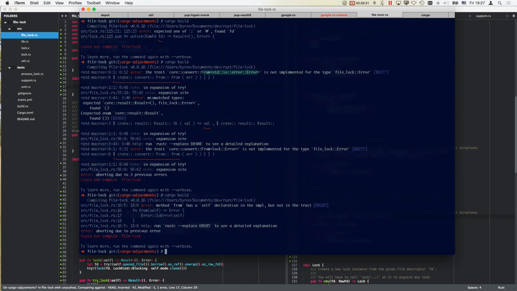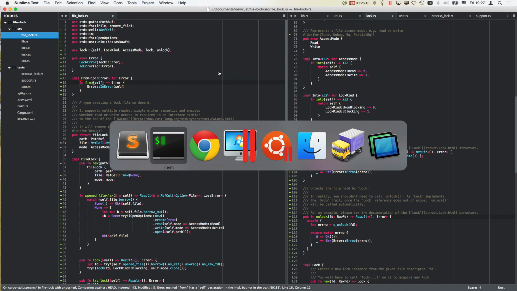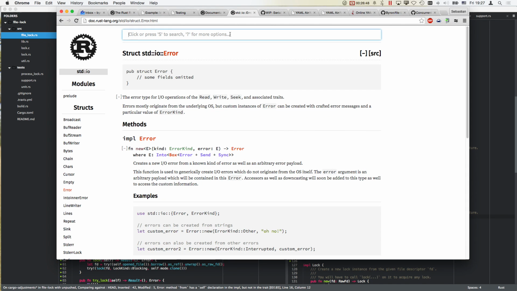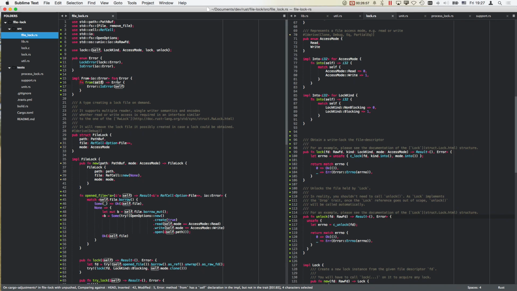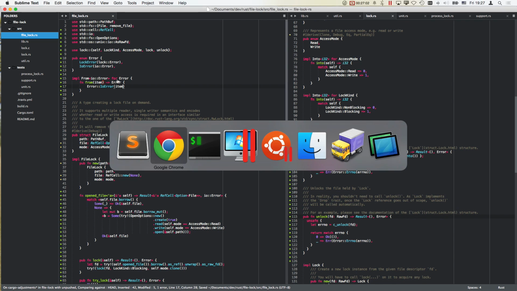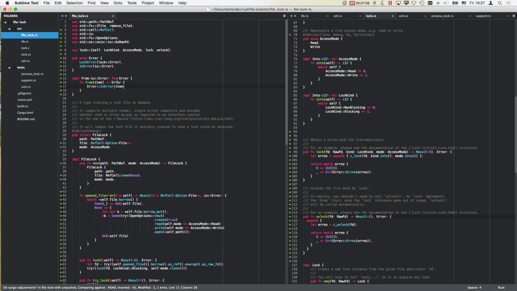Method from has a self-declaration in the impl, but not in the trait. Okay. So I'm doing it wrong. Oh, just a T. So it's not self, but item. Because it's not a method on the type T. Oops, what's going on?